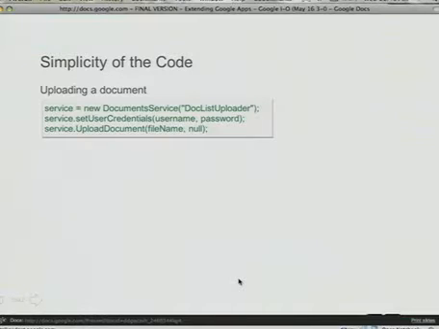This actually deals with a lot of the functionality of the Documents List API. But here's a little example about how simple it is. 3 lines of code is all that's done to upload that document. Now, I told you it took about a day to write this application. Obviously, that day wasn't spent writing 3 lines of code, or I hope not.